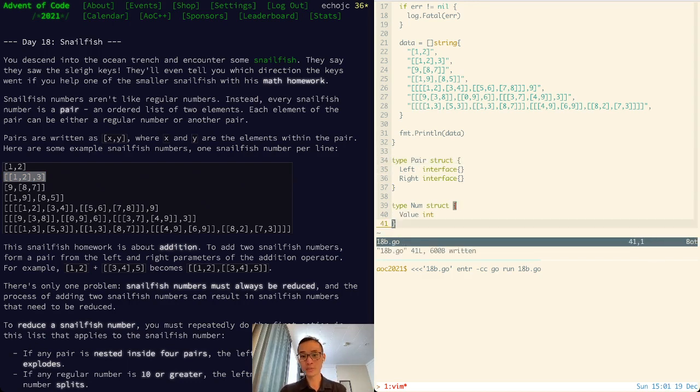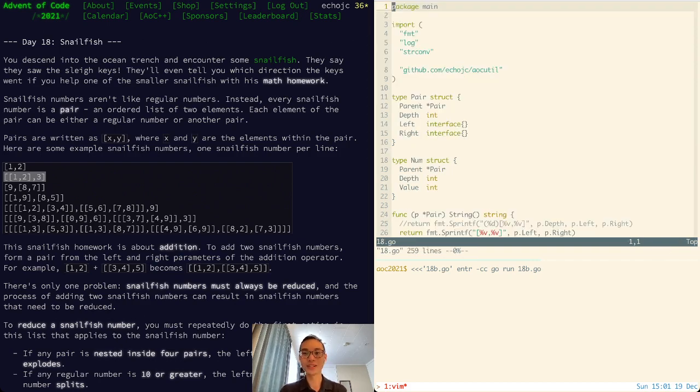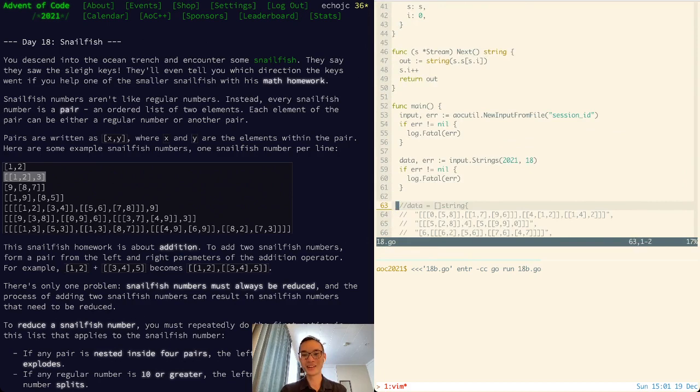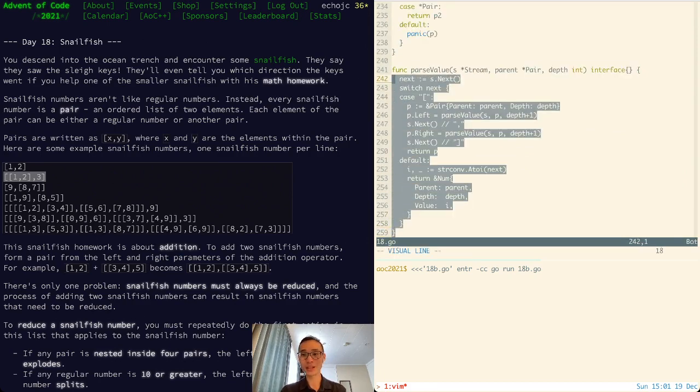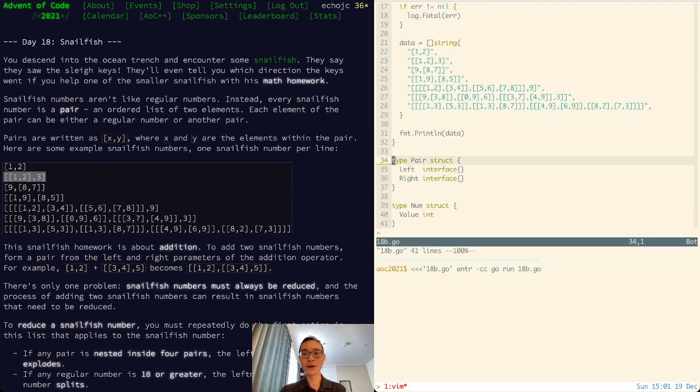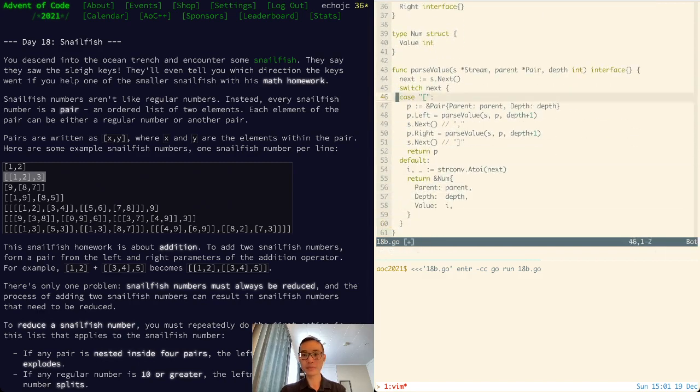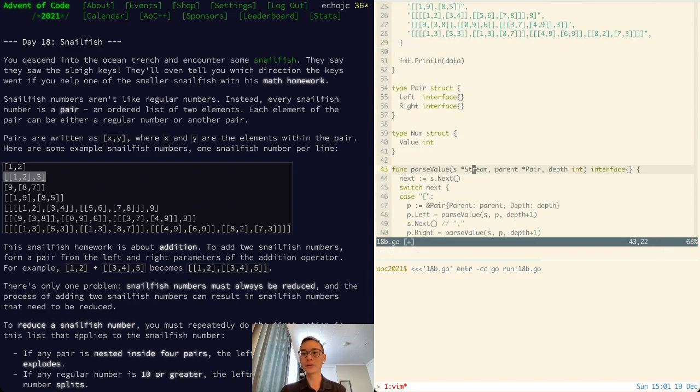And so I'll be copying code back and forth between my solution and what I'm working on here, so I don't have to type it out. And so to parse it, what I did was I first created this helper type that I called a stream.